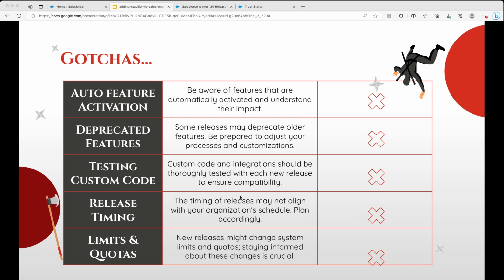Limits and quotas. Salesforce is a shared platform, so some new release features may adjust the limits. They may say that a certain limit needs to be changed or things like that. This doesn't happen that often, but again, it does happen. So making sure that you're within those limits and quotas is going to be crucial for success.